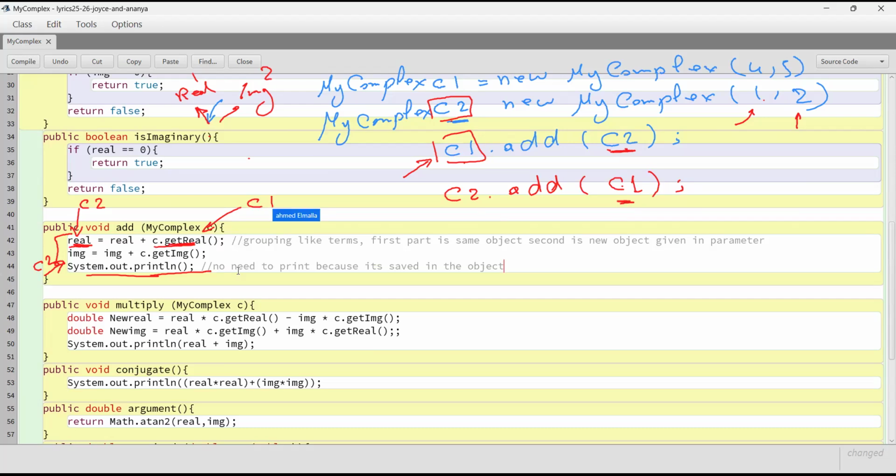Okay. So I don't need to print it, because it's saved inside the object? Yes, exactly. It's already saved inside the object.